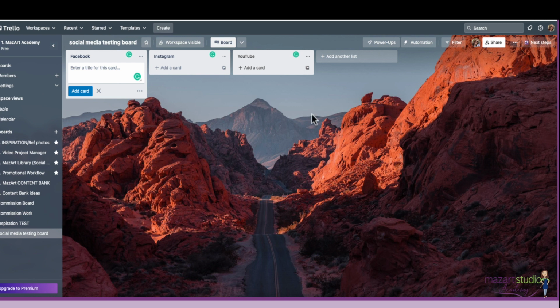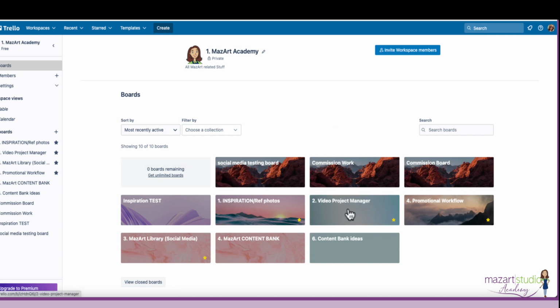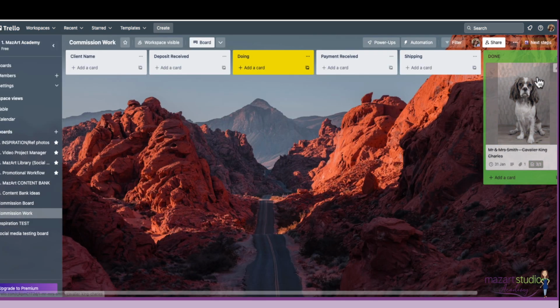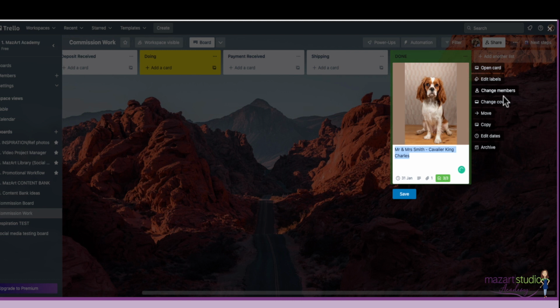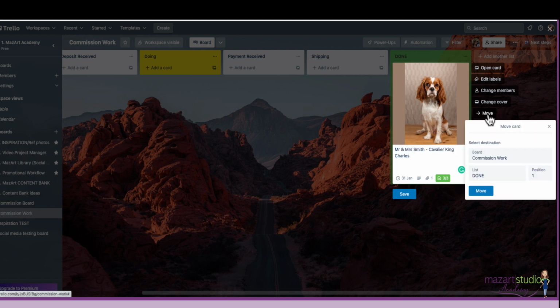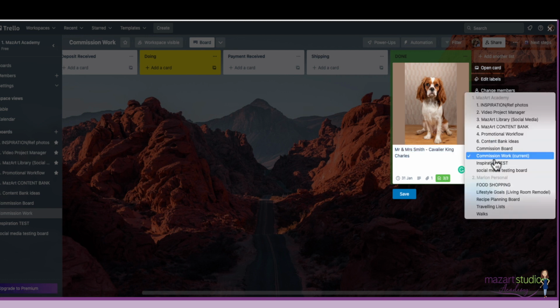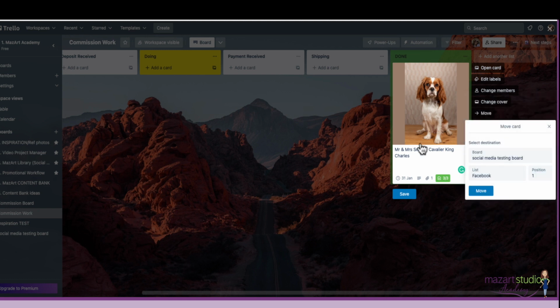If, for example, I go back now, and again, just to give you a little idea of how I use my boards, we've now got our new social media testing board. So if I go back to our commission work, and when it's done and I'm able to share it, what I will do is I hover over it until this little pencil comes out. You want to click that, and then I go move. So once it's finished and it's done with and it's really ready for promotion or for sharing on social media, I click move and I change the board, and we're going to change it to social media testing board.